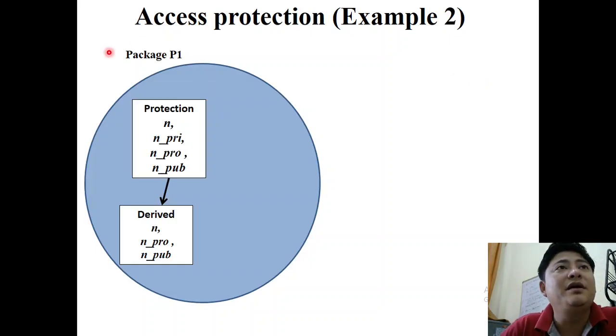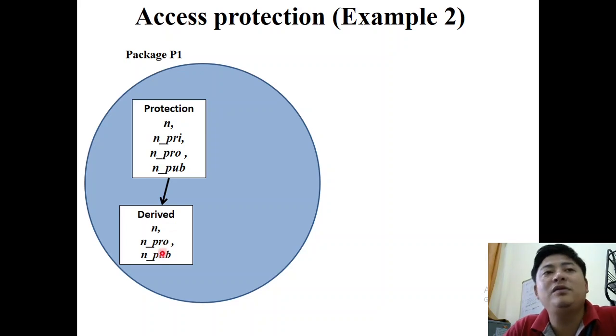Suppose there is a package inside which there is a class Protection, wherein you have declared the first variable as default, the second as private, the third as protected, and the fourth as public. And there is another class that is derived from Protection. This arrowhead means there is a derived class that inherits the Protection class. Whenever it inherits and tries to use these members, except private, n_pro and n_pub are accessible. So scenario number 2 says that if there is a class within the same package that inherits another class, only those variables declared as default, protected, or public are accessible in the derived class.